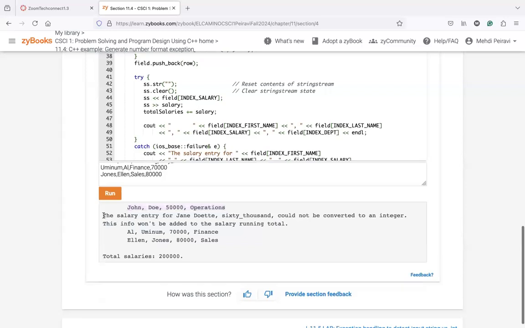But when we have other data, which is Doe, Jane, marketing, 60,000, it drops this error. The salary entry for Jane Doe, 60,000 could not be converted to an integer. This info won't be added to the salary running total. But if we put Ai, Yuminum, 70,000 and finance, it works. If we put Elaine Jones, 8,000 and sales, it works.